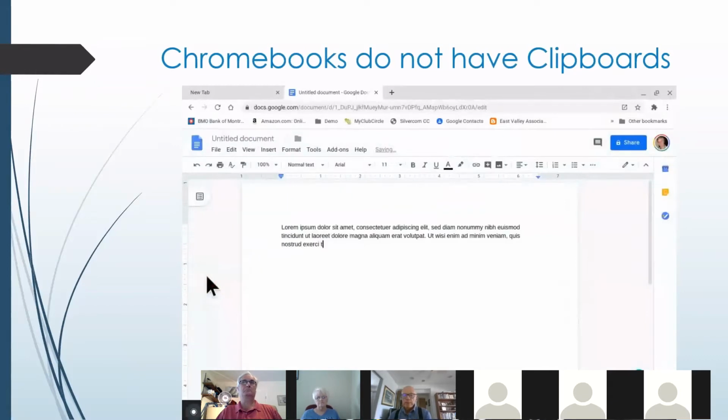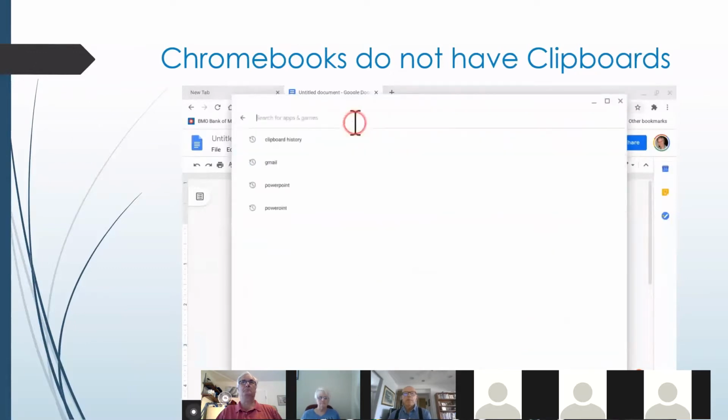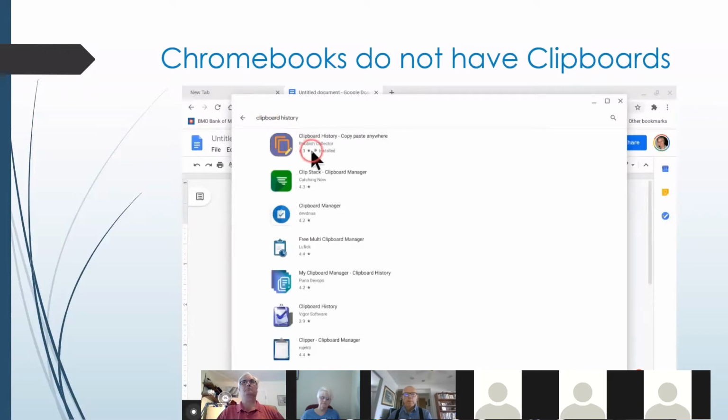So the first thing I'm doing is I'm copying something into a document. Now, I'm going to go down and we're going to go to the Play Store and we're going to search for an app called Clipboard History. And when we see the app, this is what it looks like here, called Clipboard History by Rubbish Collector. You can click on this and install it.